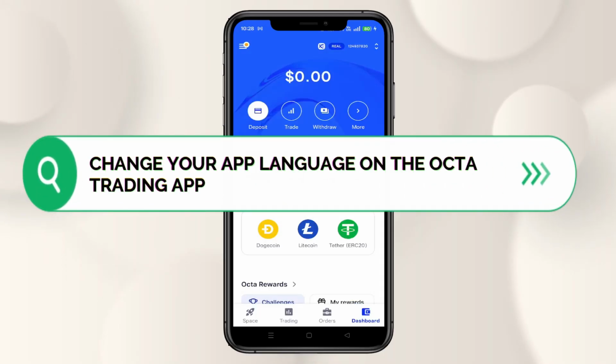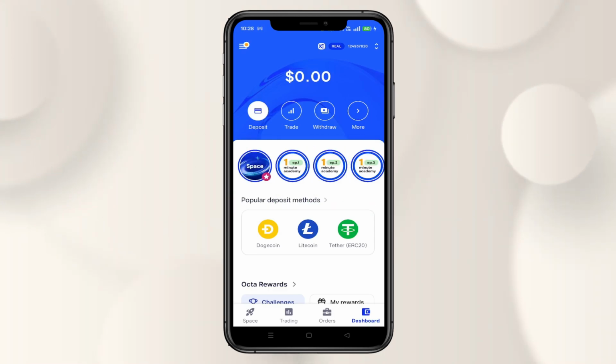In this video, I'm going to show you how you can change the in-app language on the Octa Trading app. So let's get started right away.